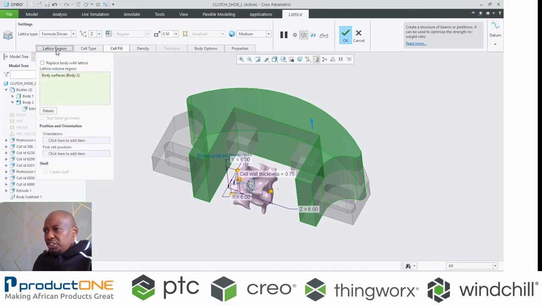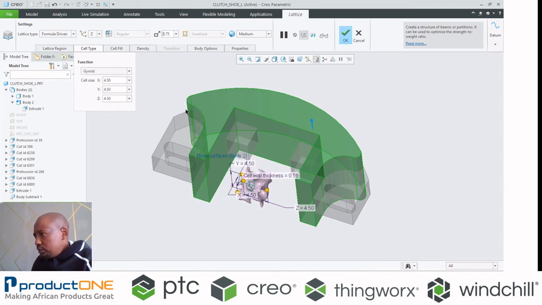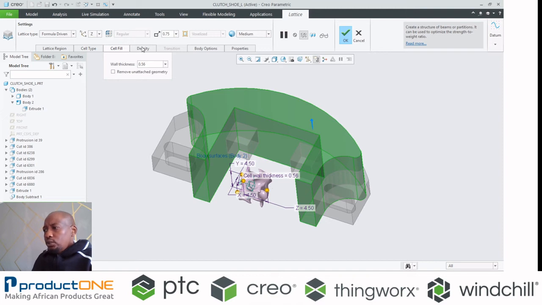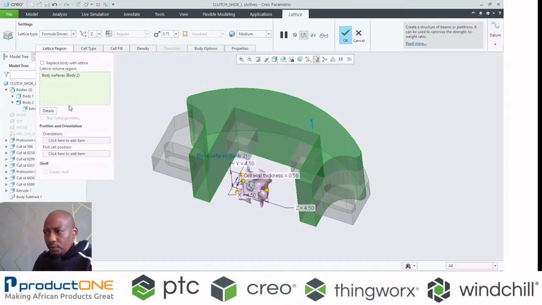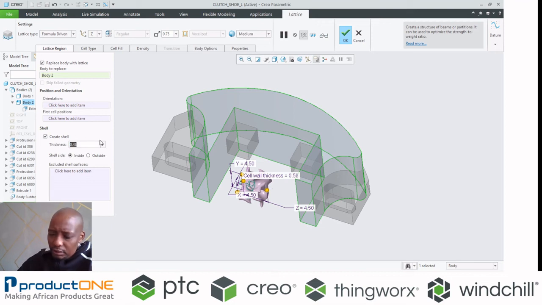Let's maybe generate a shell. Let's see. I want to generate a shell onto this. And I can even modify the size, 0.75 or whatever the case is. Let's see. That's fine. So I can specify the density and the like. I can say replace the body now with the lattice. I can say create the shell and let's make it 0.25. That's now going to be the overall thickness of this.